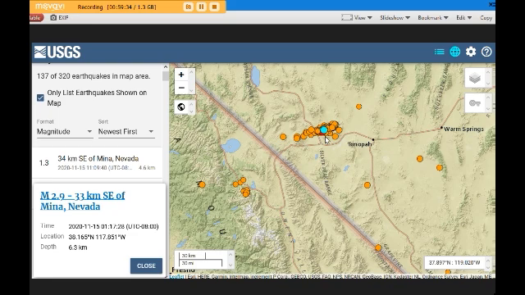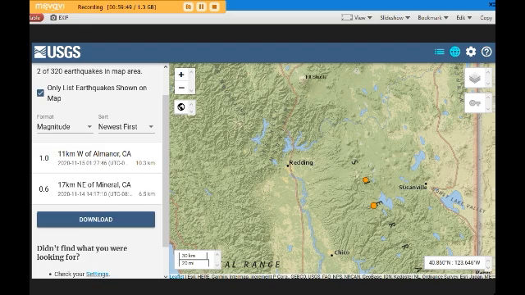There was a 5.3 here yesterday or day before. And so it's been swarming. This has just really picked back up. It hasn't stopped.